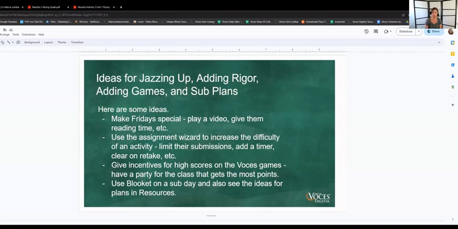And then adding games, give incentives for high scores on one of the Voces games. We've heard of many teachers who do this and their kids get obsessed with the games, and then they might have a party for the class that gets the highest points.